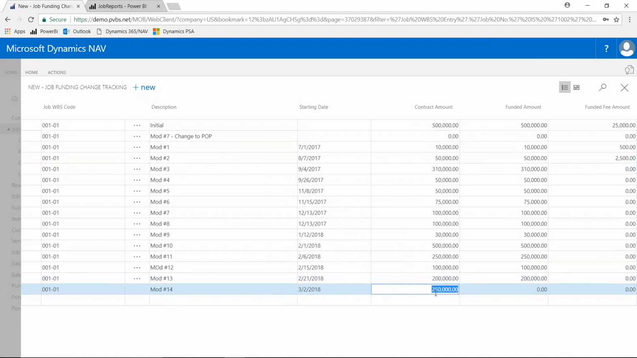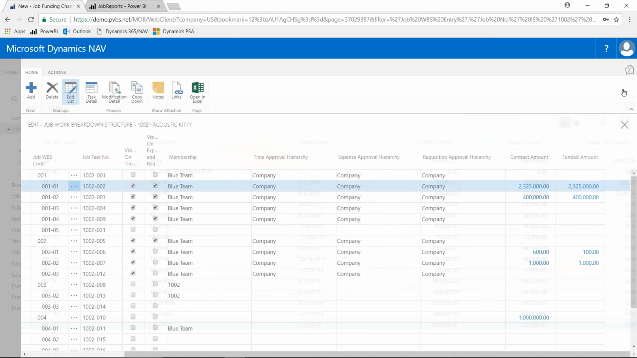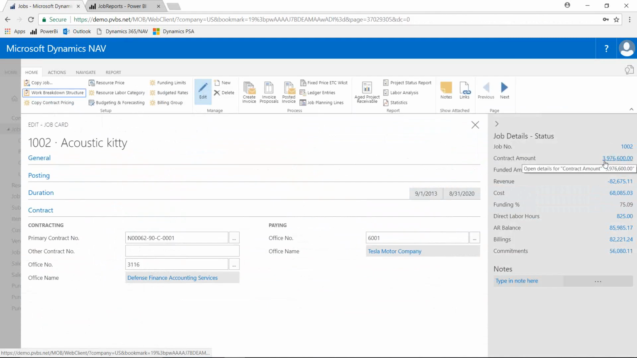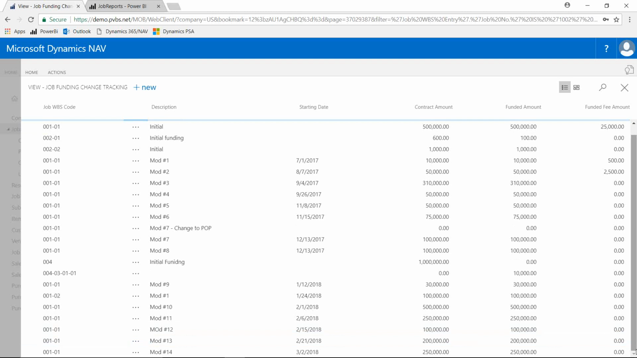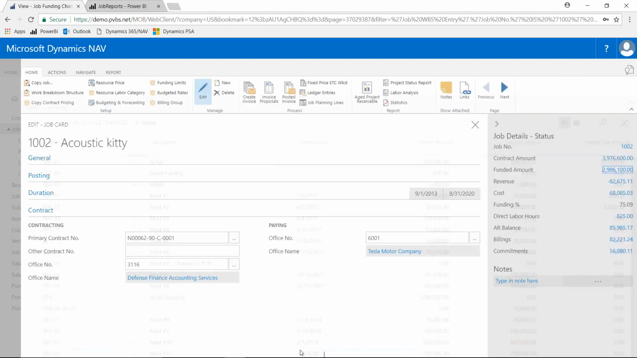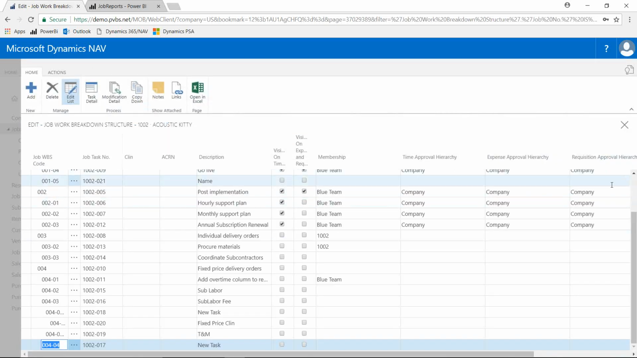And if it's fully funded, I could type that in again, or I could just hit Control-C and Control-V and paste that in there. And then if you had a funded fee, you could enter that. So once I record that funding, what you'll see is when I come over here, the contract and funded value for the entire job just got updated. If I drilled into this, it would show me funding across every one of those tasks. And you can see here's that mod 14 that we just put in.